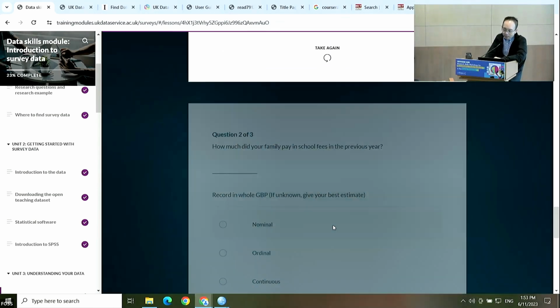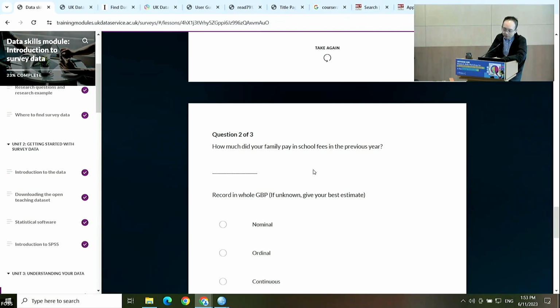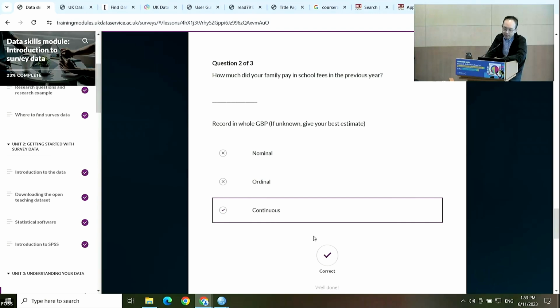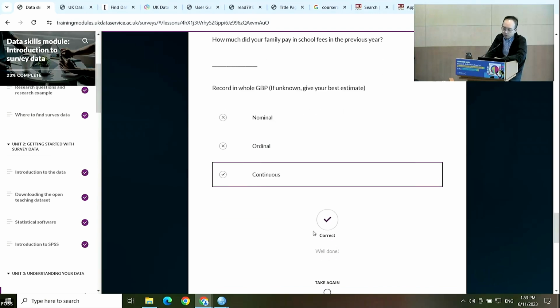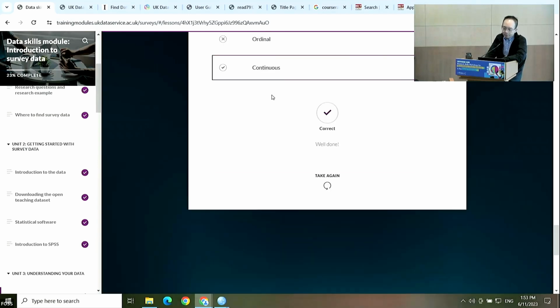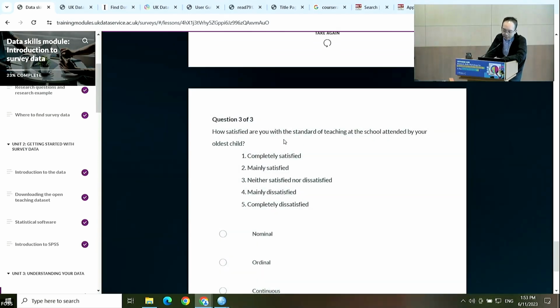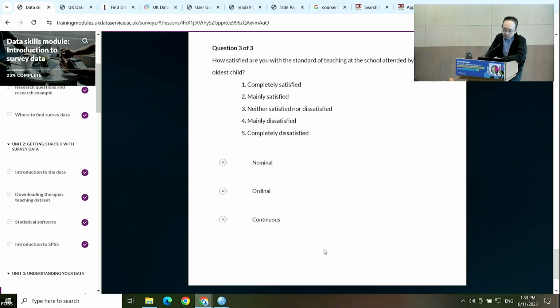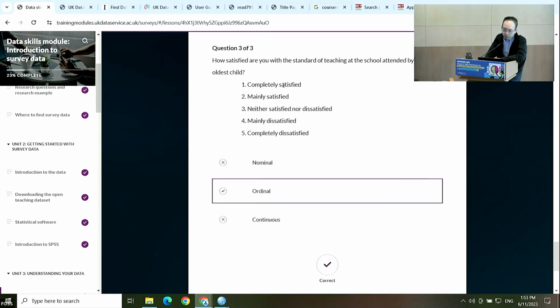And then the second part, how much did your family pay in school fees in the previous year? This is obviously a continuous variable, okay? Because it's going to be a numerical value. GBP means Great Britain pounds, okay? And then how satisfied? This is on a Likert scale from 1 to 5, so it's going to be ordinal, okay?